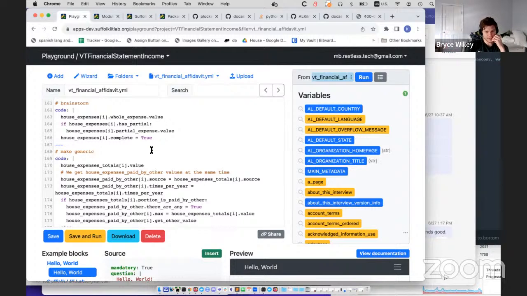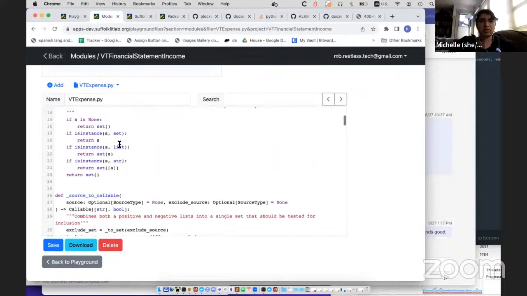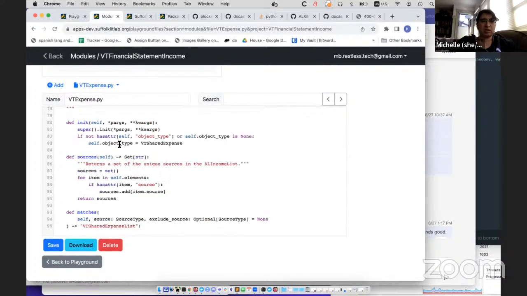And so instead of an expense list, you'd have a dependent expense list, and once you have that, you can make it generic. But how would that work? That's what I thought I was describing here. Are you describing something else?